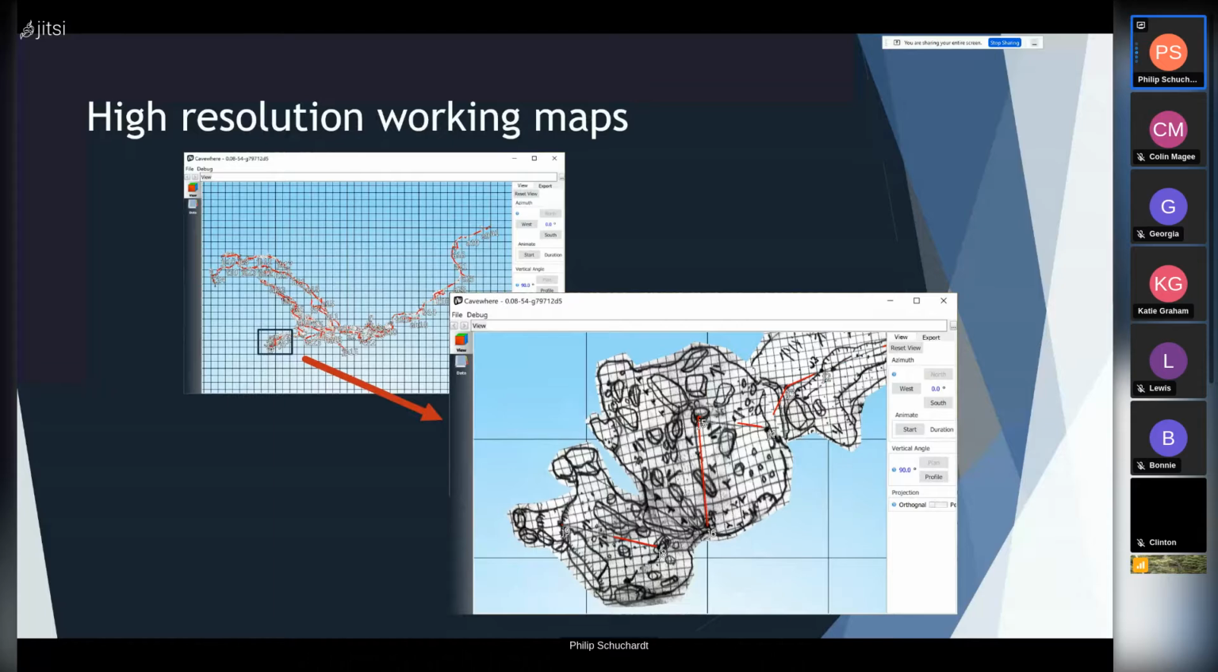And in this example, you can see there's floor steps and breakdown, and there's not a sump or a crawlway there. That's for sure. And it's kind of a big room. So you can get a lot more context when you can actually generate these working maps. And Caveware does this really, really fast.